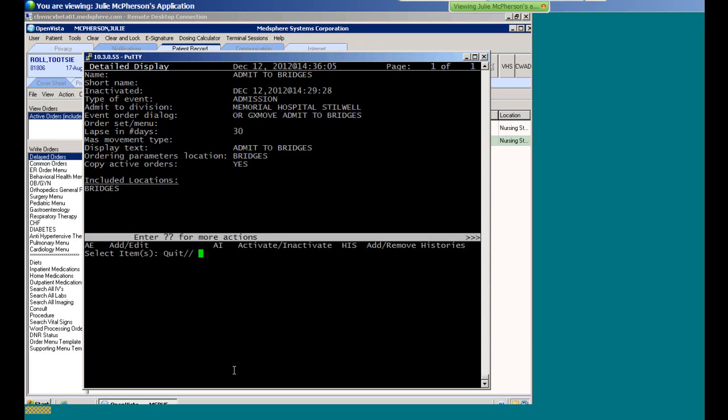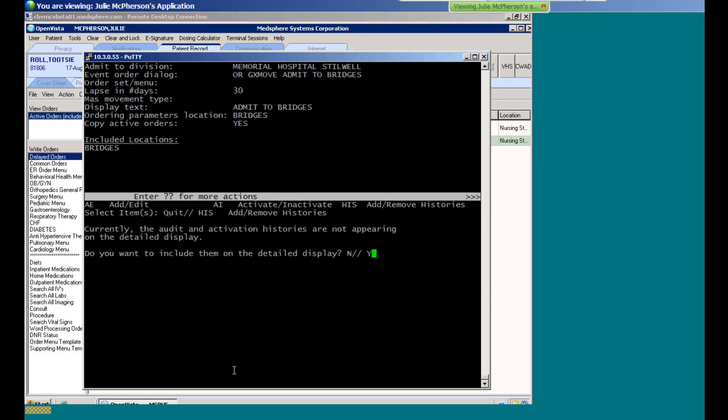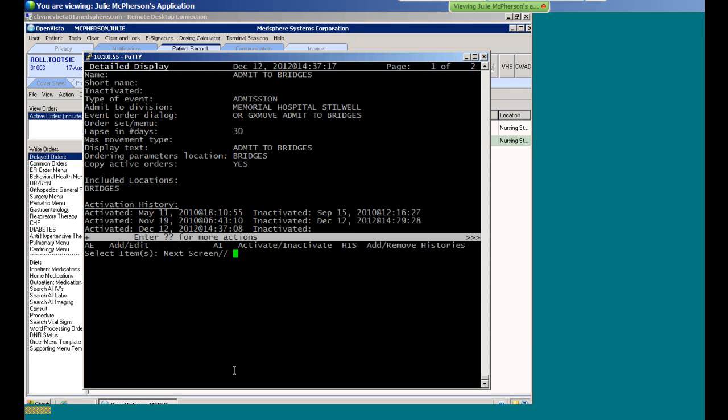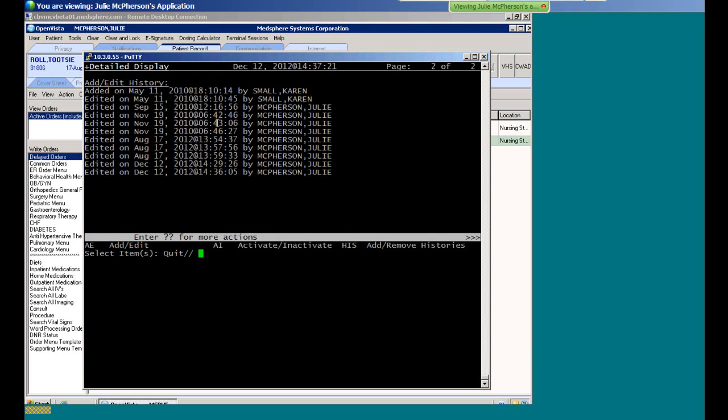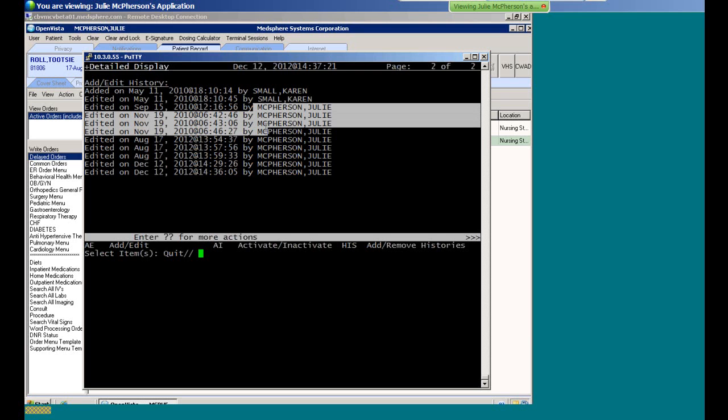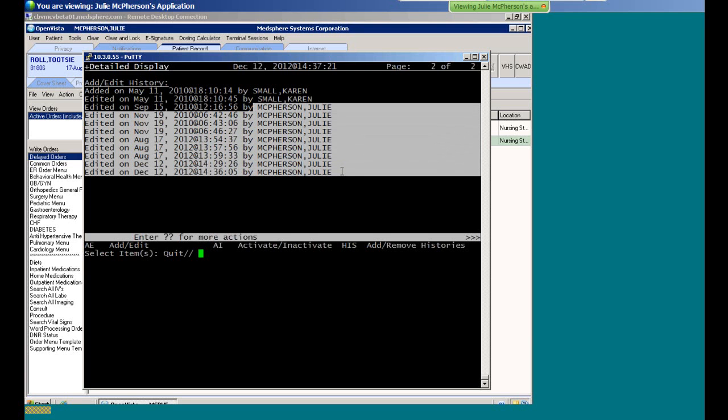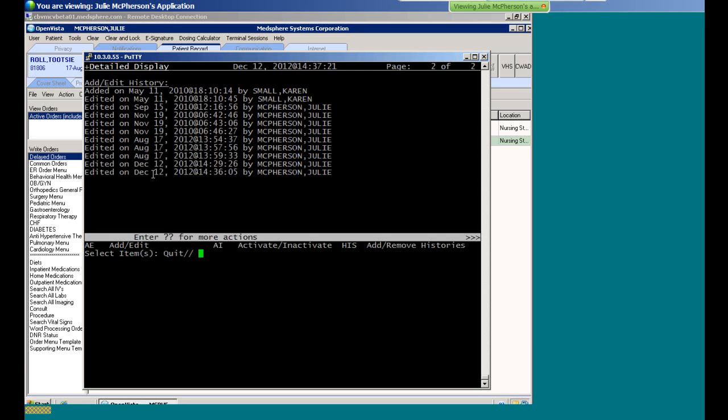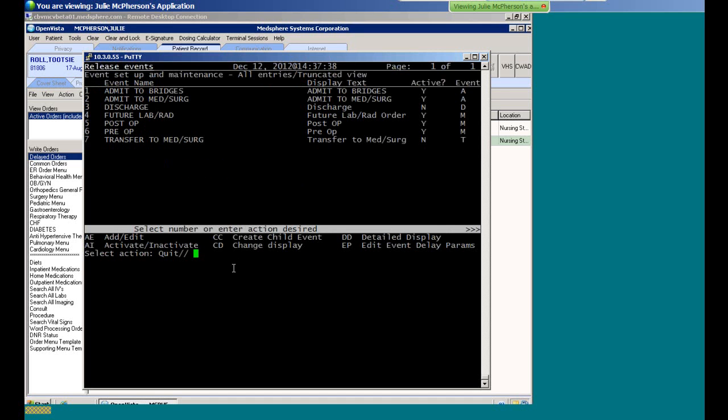Okay, so I want to reactivate this, because they may want to use it. And then I'm going to show the history. See, it has my name every time I've been through the edit process of this rule, this event, including today. Okay, so now we hit enter one more time, and we're back to the beginning of our rules.